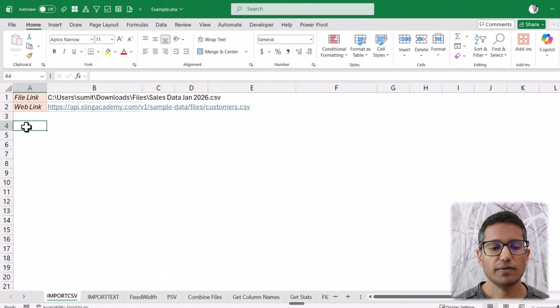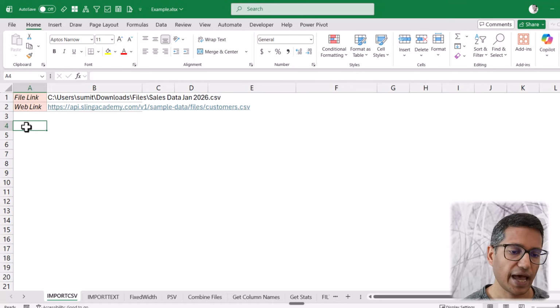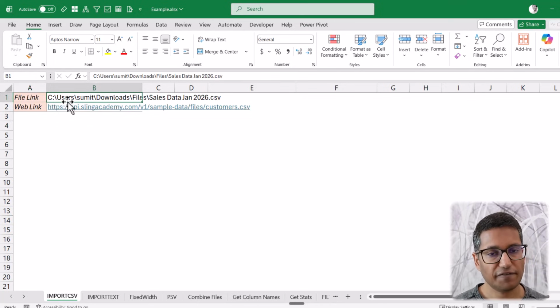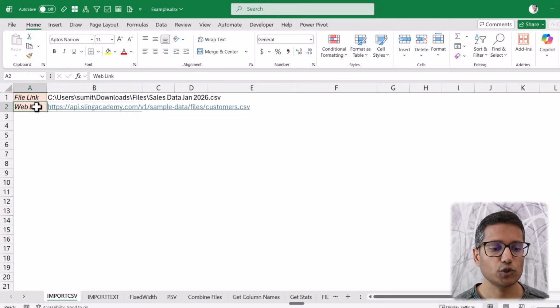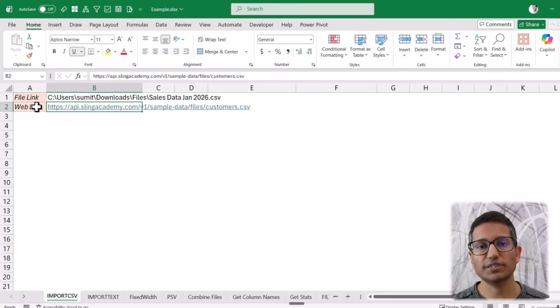So let's start with the IMPORTCSV function. Here I have a file link. So you can see I have this file that is saved on my system. So this is the path of that file. And I also have a web link. This is a web link of a CSV file on the internet. So I can get the data from this into my file using the IMPORTCSV function.